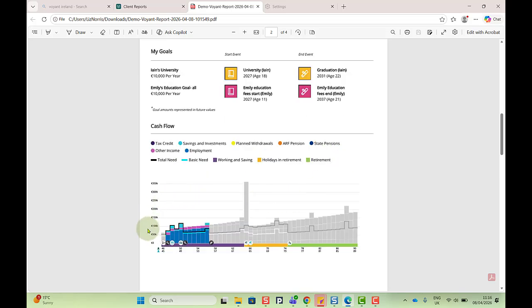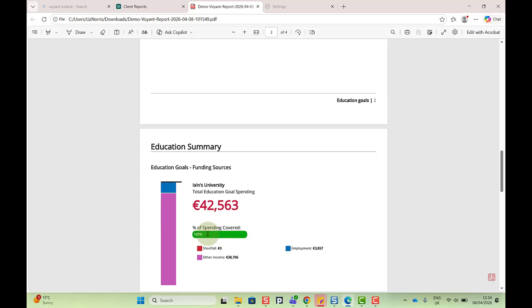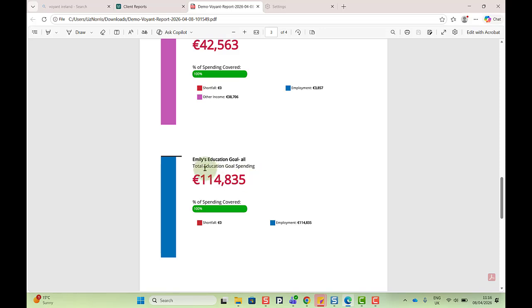It shows on a cash flow chart just the years that they are relevant in, and then this is the bit I like, the summary of it all, how much you are spending in total on Ian's University, whether you're covering them and how they are funded, and also Emily's education.